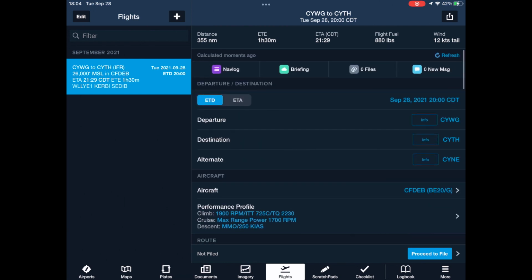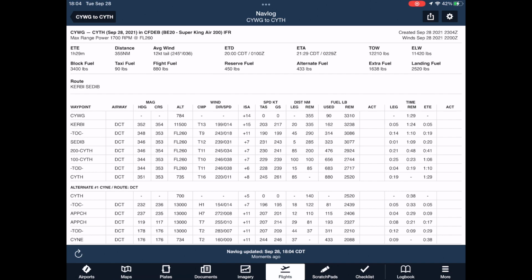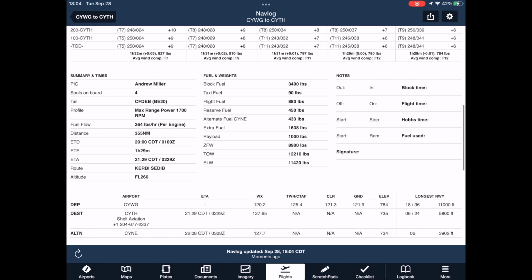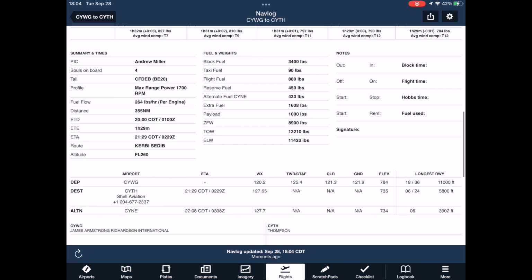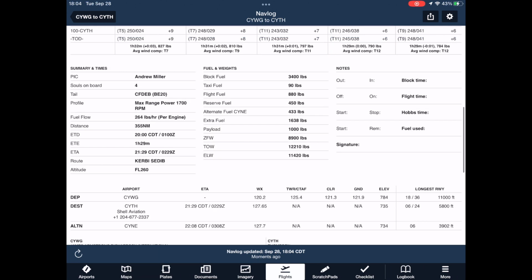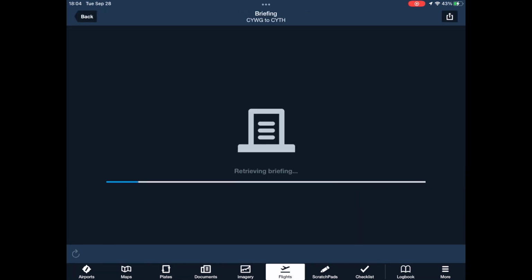So we'll just double check all the info. Go to the nav log. We could print this off if you wanted to. And after the nav log's checked, we can go to the briefing, and it'll give us a full briefing of the weather.